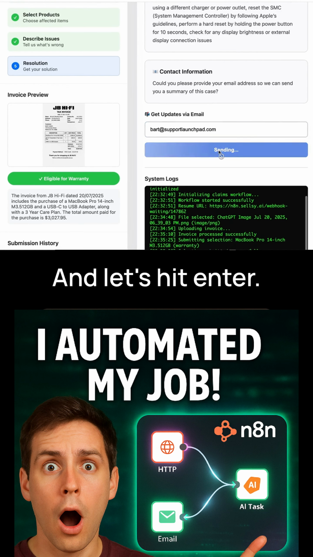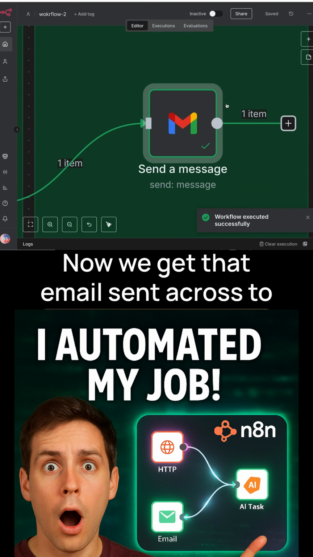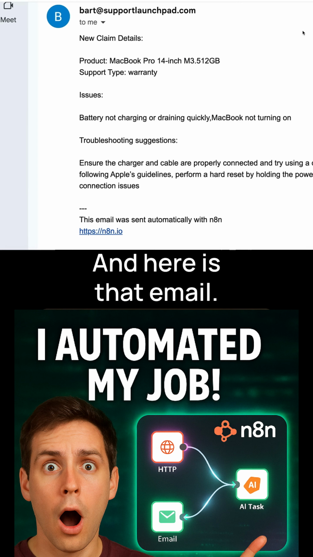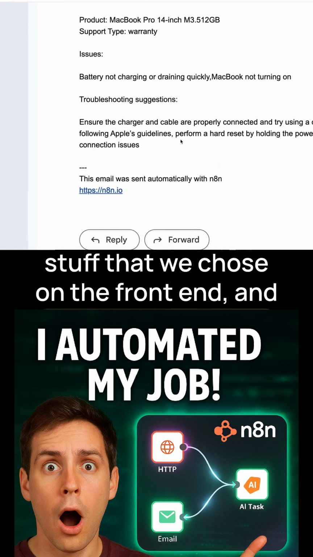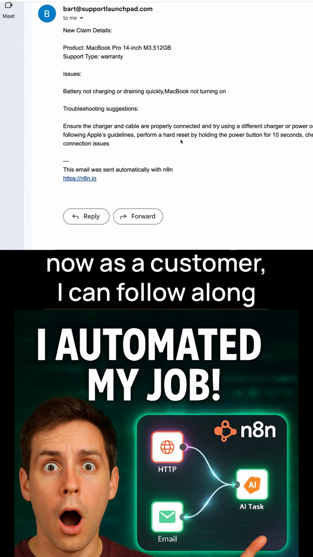All right. And let's hit enter. And there we go. Now we get that email sent across to our Gmail account. And here is that email. Super simple. Just includes a summary of all the stuff that we chose on the front end. And now as a customer, I can follow along with my claims process.